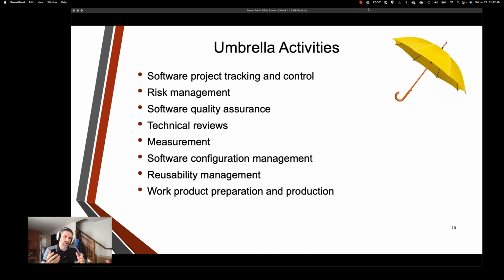All right, so umbrella activities that exist for software engineering. We want to have software project tracking control, which allows us to assess progress against the project plan, take any necessary action to maintain the schedule. Risk management we'll talk about in this class. We're going to assess what risks may affect the outcome of the project or the quality. Software quality assurance, or SQA, is defining the conducts and activities required to ensure software quality.